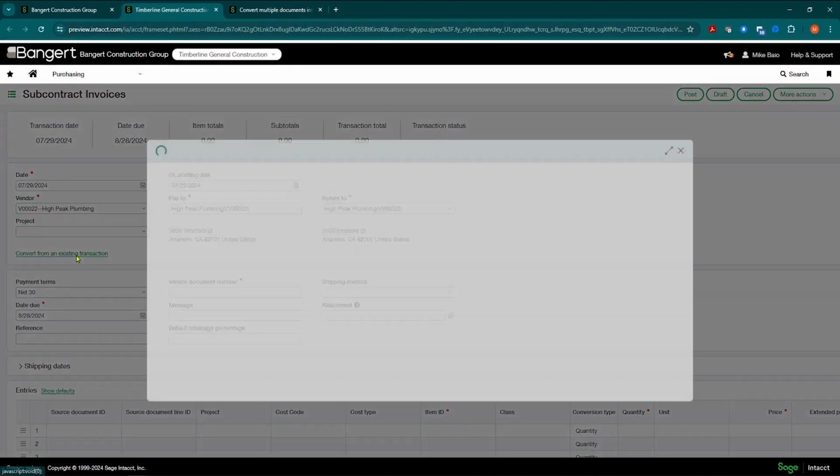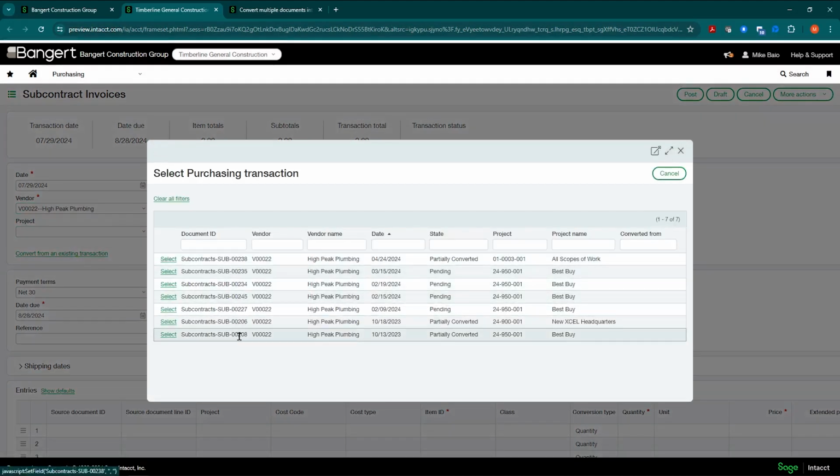Now if I click convert, I see a list of all the subcontract documents out there for High Peak Plumbing. And that is the one caveat here: it's by transaction definition. So I can't take a purchase order and a subcontract and pull them together. I need to grab it from within that transaction definition that it flows over to. So in this case, subcontracts, I can come in here and say, you know what? They're billing me for this project, $950 Best Buy.